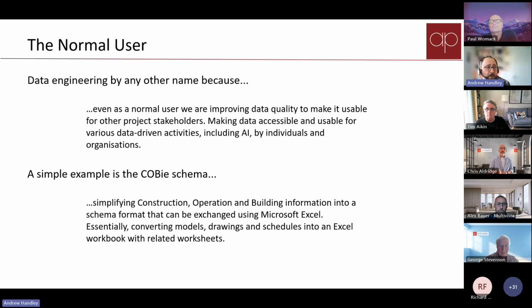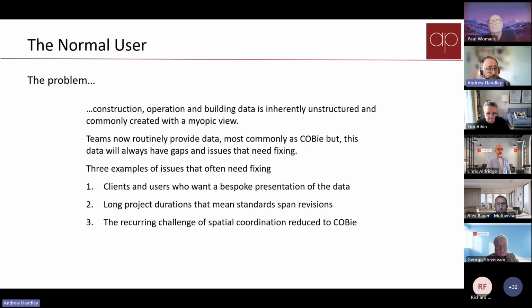So it's data engineering by any other name? Well, because even as a normal user, we are actually making the data accessible and usable for various data-driven activities, as I said already, including AI by individuals and organizations. Probably the best and easiest example that we're going to use in what I'm going to show is the COBie schema. So this is something that's been around for a long time. It's a way of reducing drawings, models, schedules down into a very simple spreadsheet with interrelated worksheets.